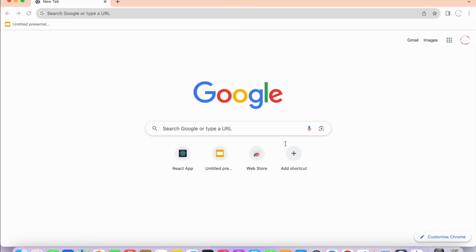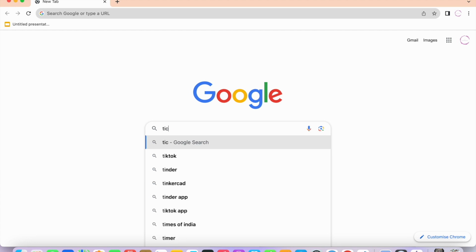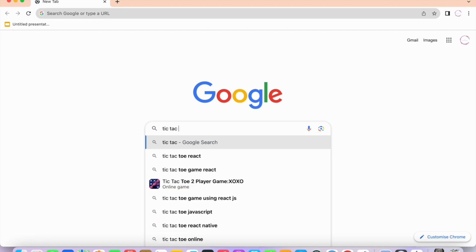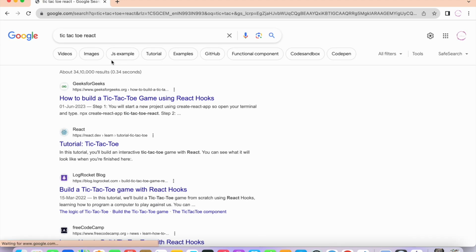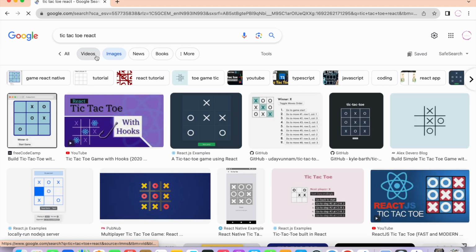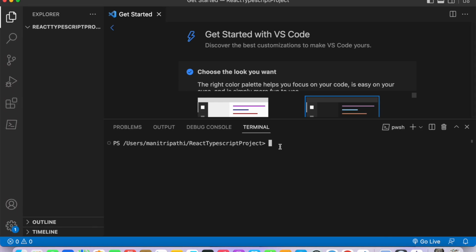Today we are going to make the Tic Tac Toe game. If you don't know what the Tic Tac Toe game is, I'll show you some images of it. So this is the Tic Tac Toe game. You have to put cross and zero, and accordingly you have to make a continuous line of crosses or zeros. This is the Tic Tac Toe game that we are going to make today, and that too using React TypeScript. So let's create one template using React TypeScript.